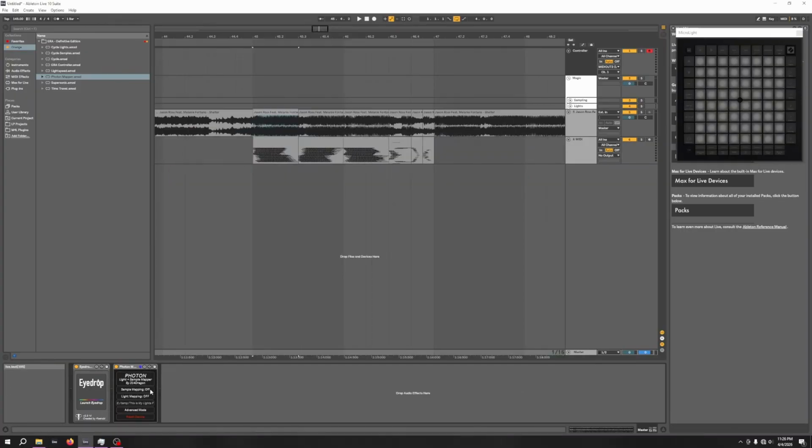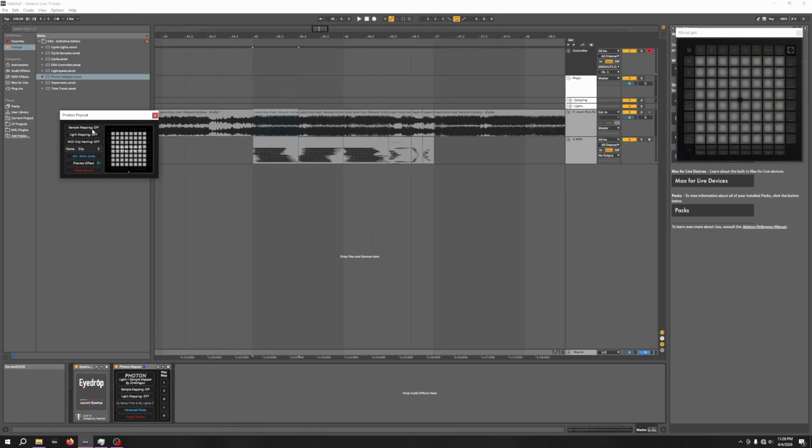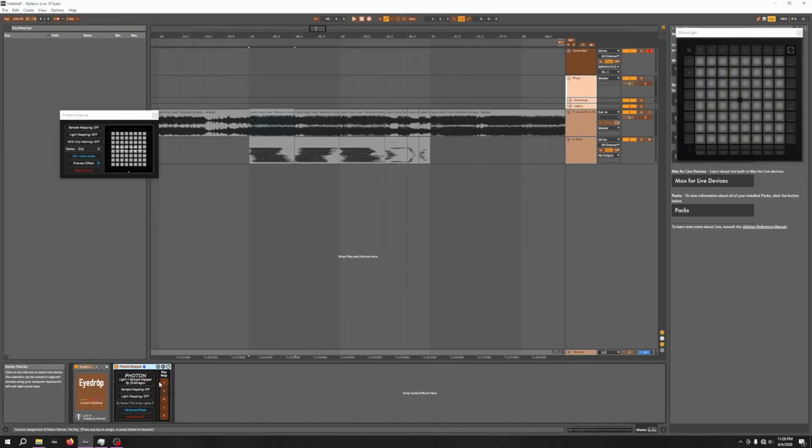On the face of the plugin, you are able to enable sample and lights mapping, however, you may need a bit more fine control, and that's where advanced mode comes in. When you open advanced mode, you will be greeted with the Photon pop-out, which has your sample mapping and your lights mapping, as well as MIDI clip naming controls, an auto jump feature, as well as a preview effect feature. When advanced mode is open, you will also have access to this key map feature, which will allow you to assign keys to each function in the plugin.